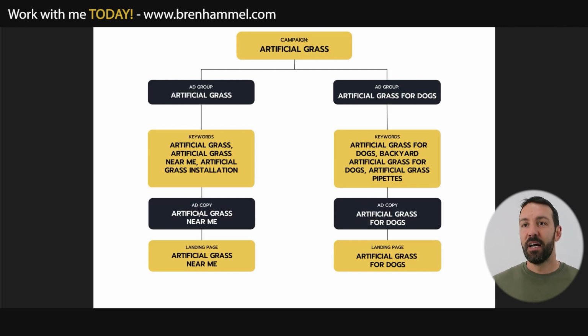You'll enjoy that. Now, ad copy. This isn't really ad copy, but I'm just trying to reiterate the point. Now we've got the artificial grass ad group, we've got the artificial grass general keywords, and we've got ad copy that relates generally to the keywords above it. We're also going to send that to a landing page that is more general around artificial grass.